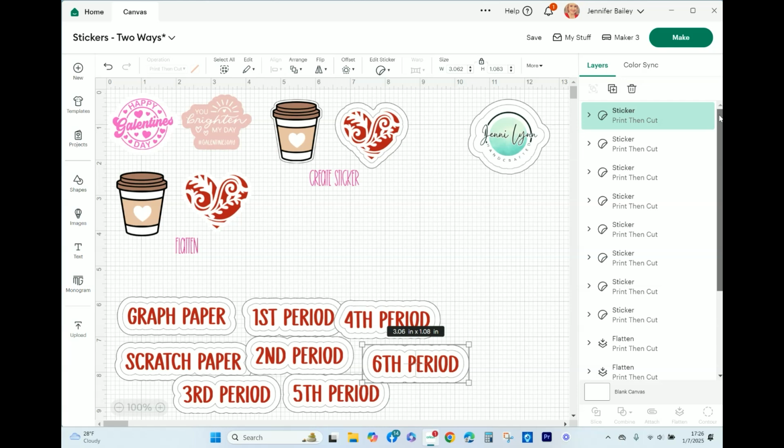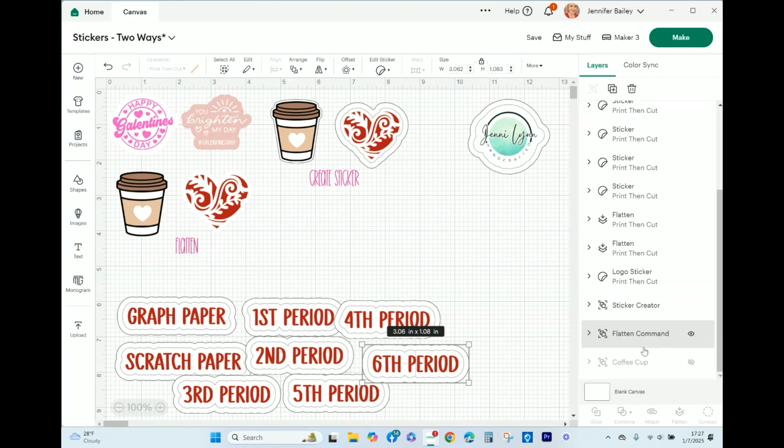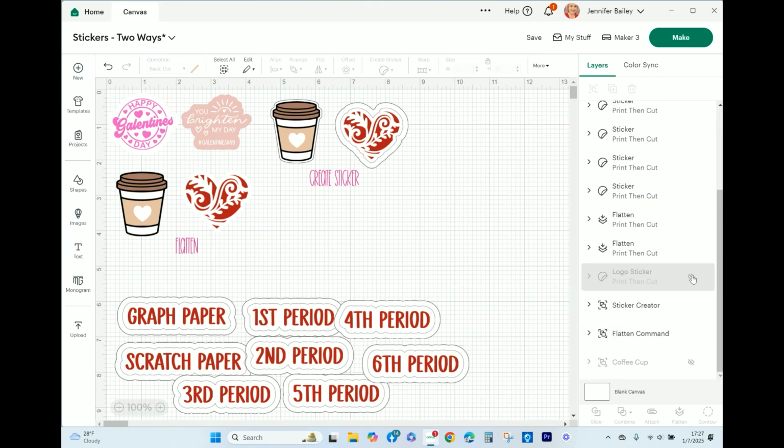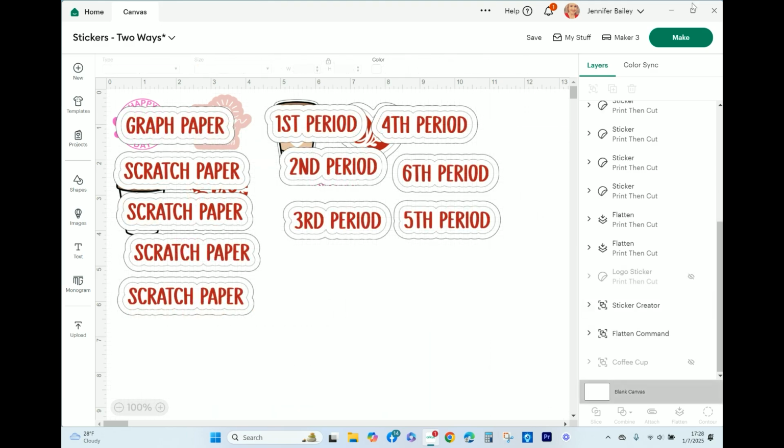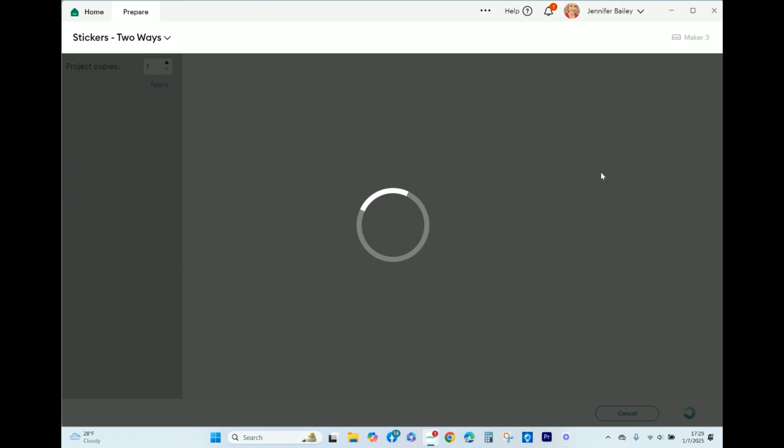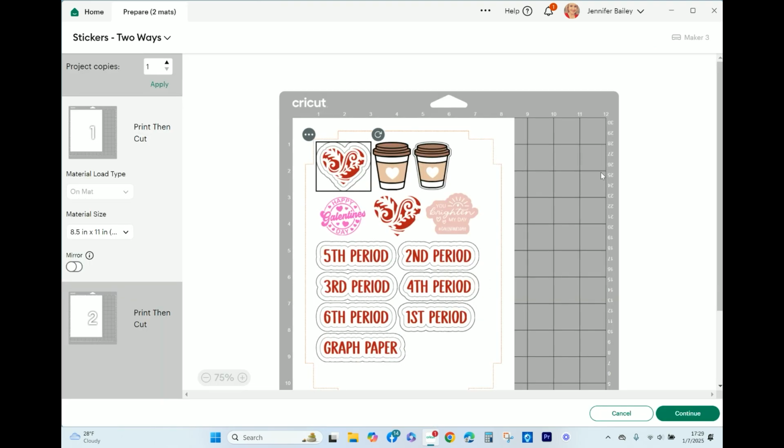Now what we're going to do is I'm going to take you to the make screen, and I'm just going to show you what I'm going to do when I go to cut these out. So the first thing that I want to do is, let's do this. I am going to hide my logo. Okay, let's see how much that will make. So all of those are going to be covered in that laminate layer. So I'm going to go to my make screen, and let's see what this does for us.